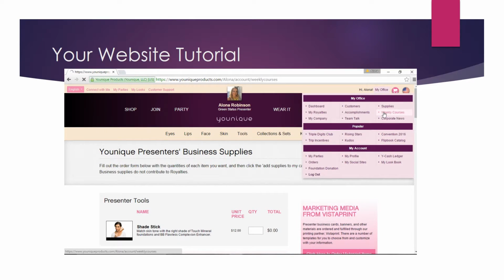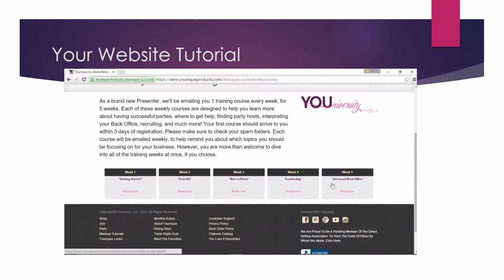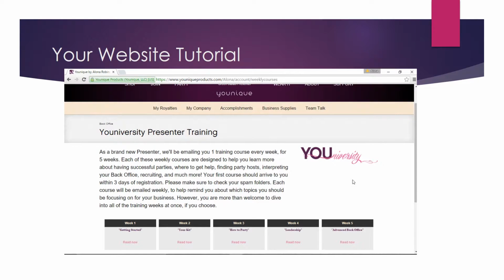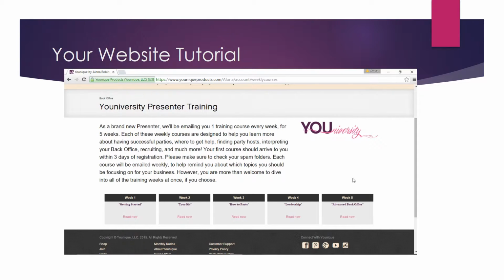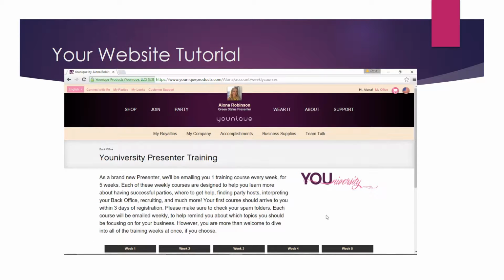Next, weekly courses. This is the university. So this is where you go: week 1, get started. Week 2, getting to know your kit, how to party, leadership, and advanced back office. That goes into more details of your back office. This is provided by corporate. It's amazing training. Even if you have been here for a while and you're not new with Unique, this is a great area to focus on and to maybe resort back to and start over. Never hurts.